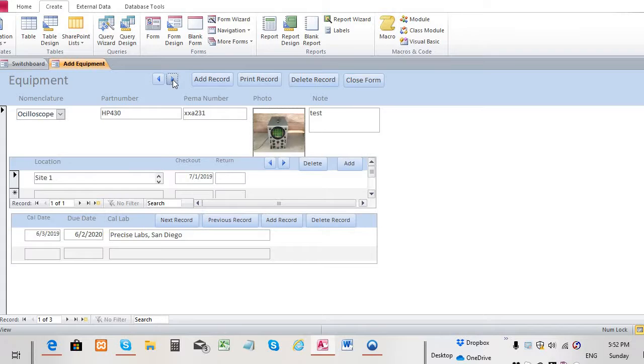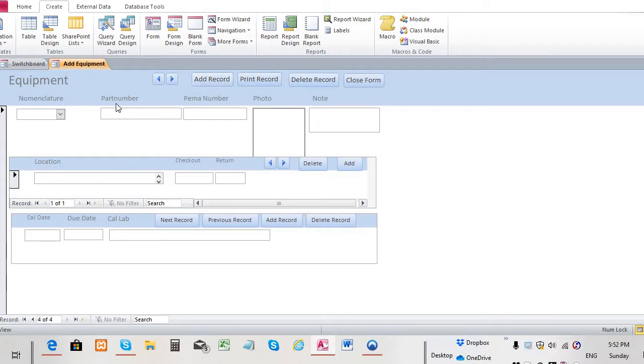These buttons up here advance through the records as they may be in your database. This is an Add Record button, a Print the Current Record button, Delete a Record, and Close a Form. Just for demo purposes, I'm going to add a record. So I click this button.